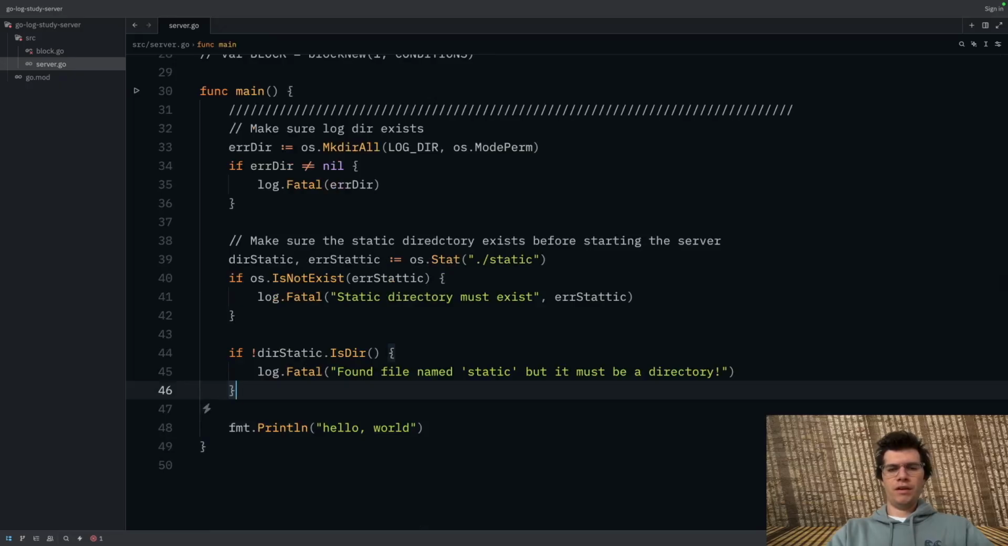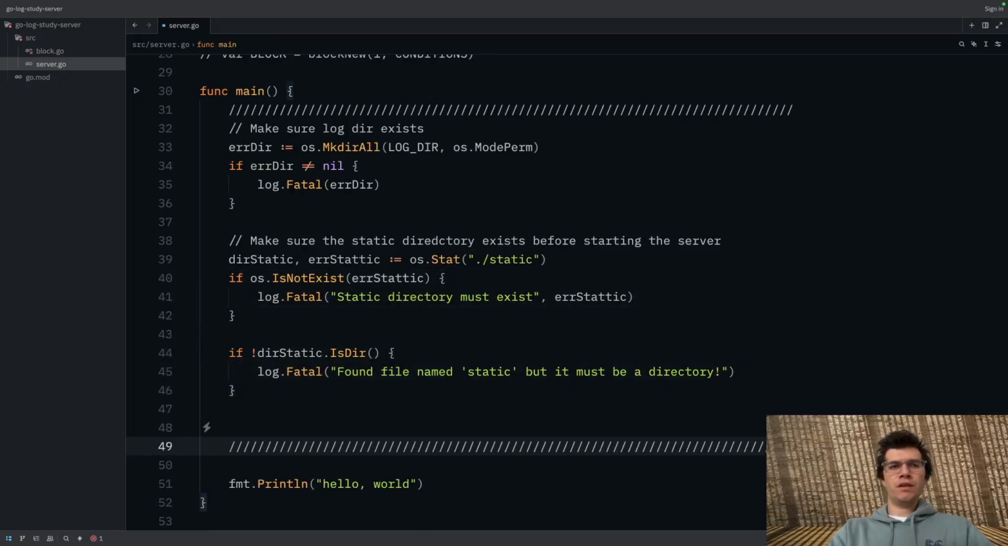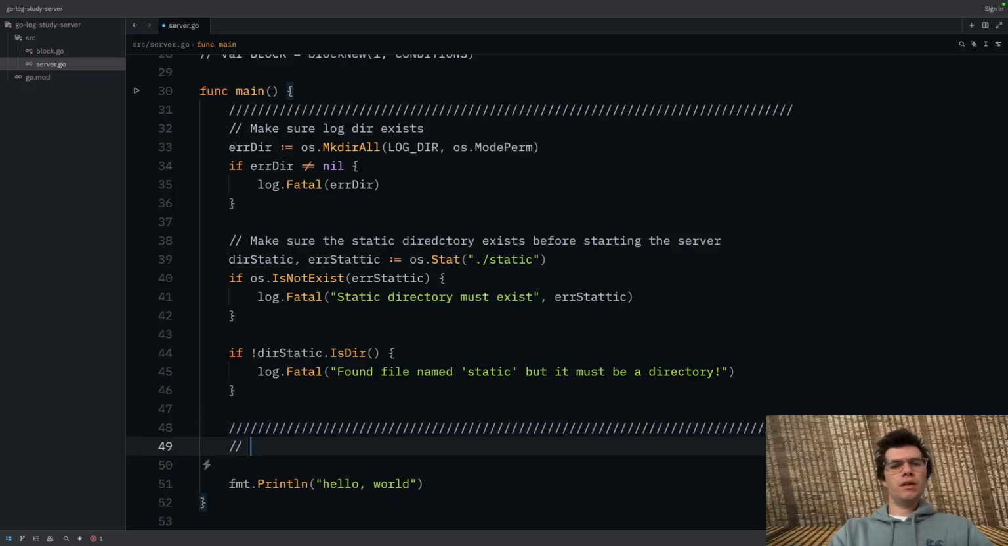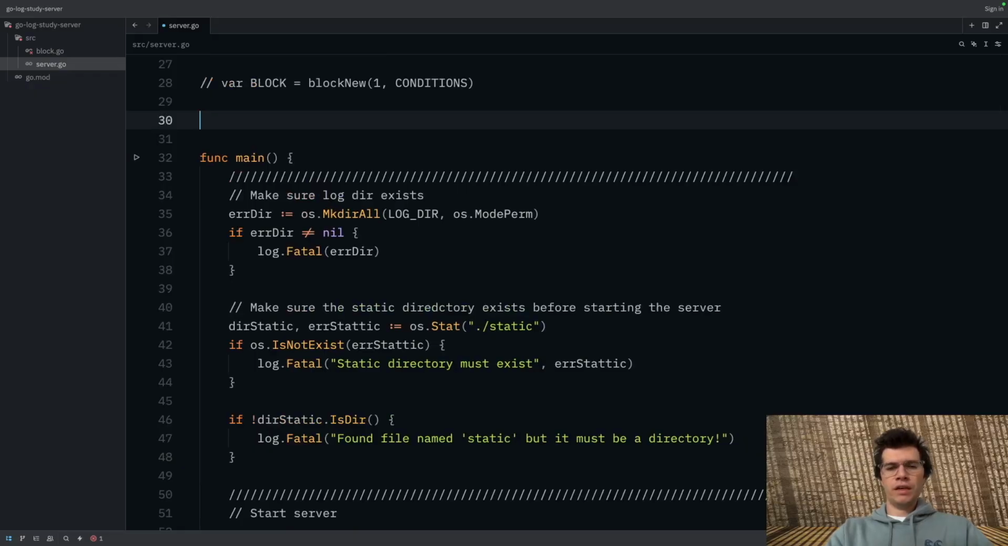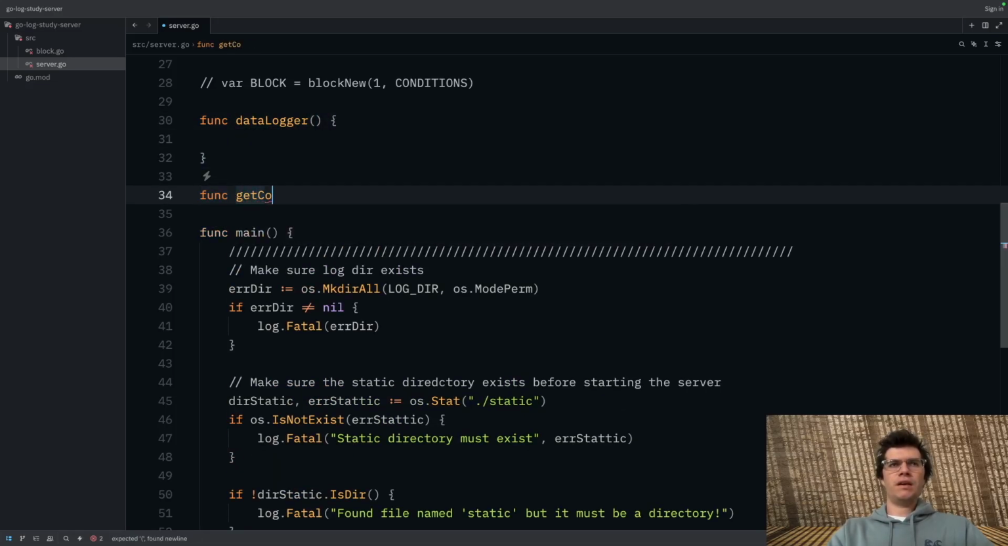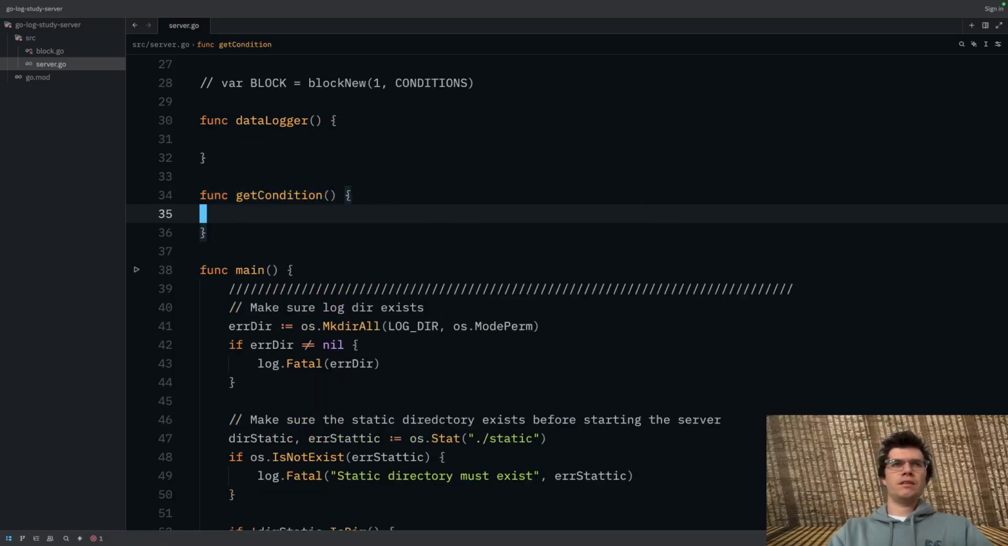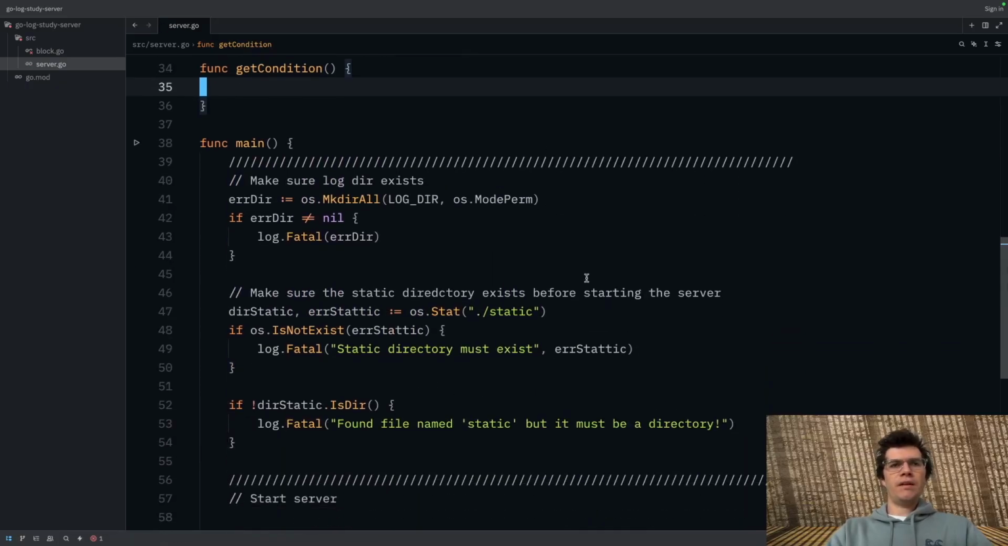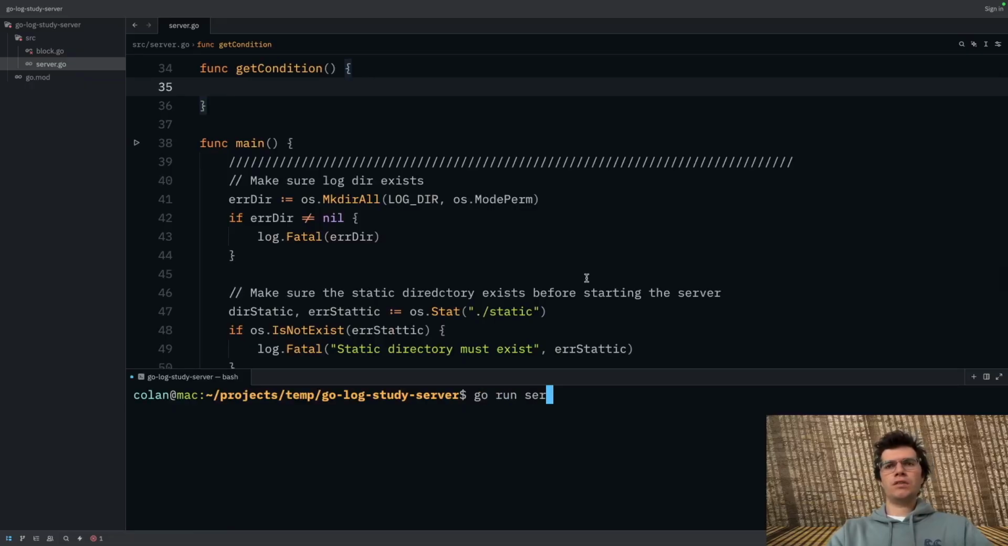We don't need to separate each one out there, but we do want to start doing it from here on, because now what we're going to do is start the server. There are two functions that we want to be able to handle. The first is a func data logger, something like this, and the second one is func get condition, and we'll have something like this.